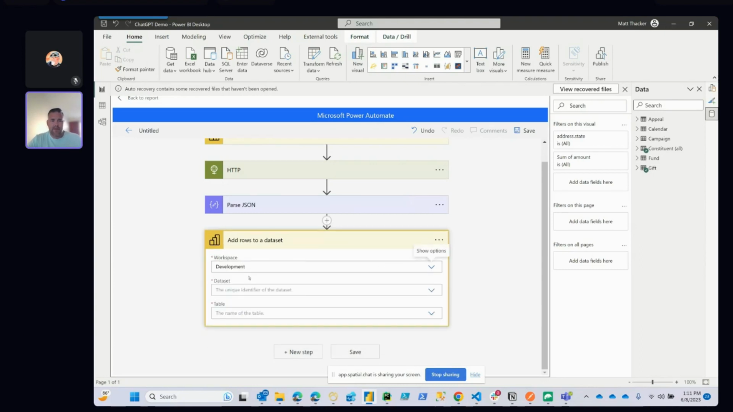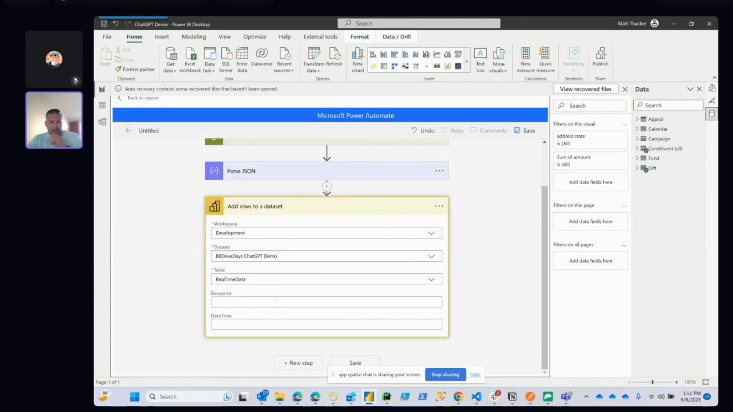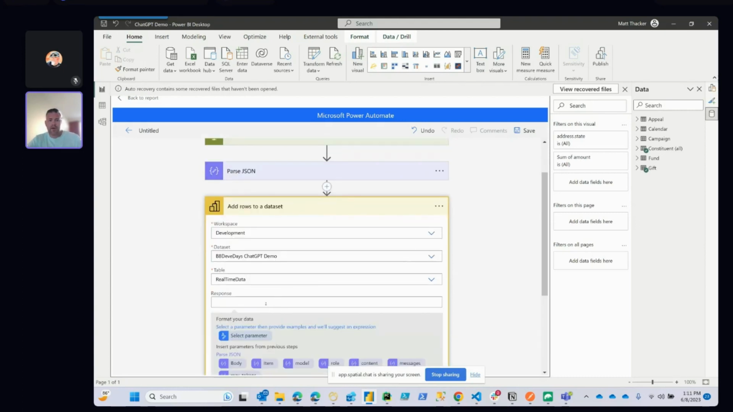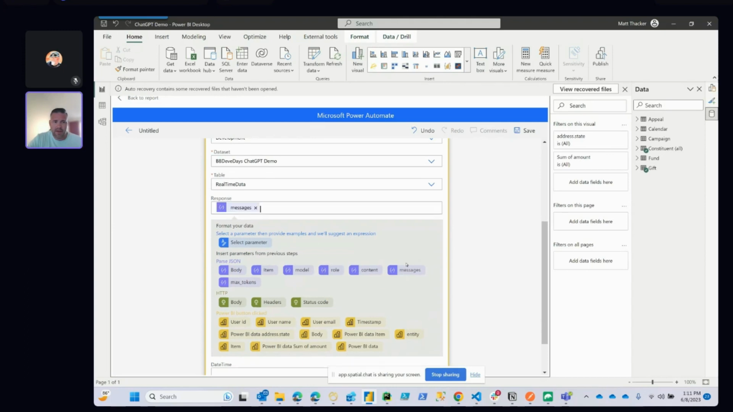And then that's in development. The data set is ppdevdays, which I spelled wrong. And then we're just going to call it real-time data. So here are the two fields that we set up when we set up the streaming data. So the first thing that we want is the messages.